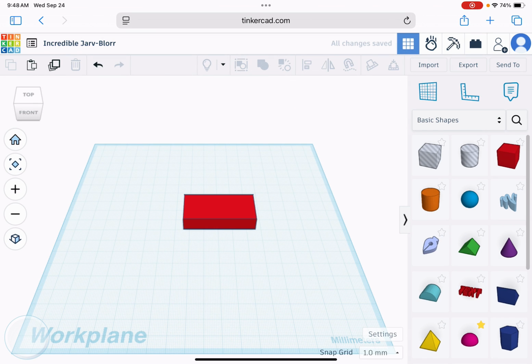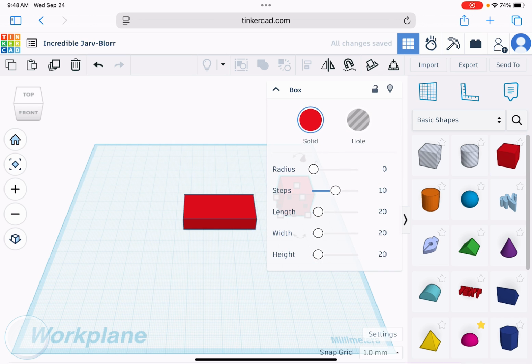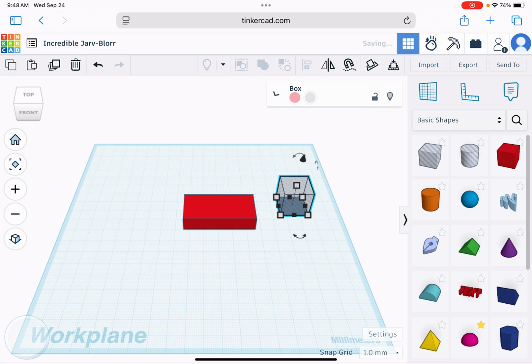All right, next thing we need to do is the line in the middle. So I'm going to click on another cube, and I'm going to put it right next to it. First thing I'm going to do is with this drop-down menu, I'm going to click it down, and we want to make it a hole. We don't want it to be solid. Okay, and as you can see now, it's transparent.